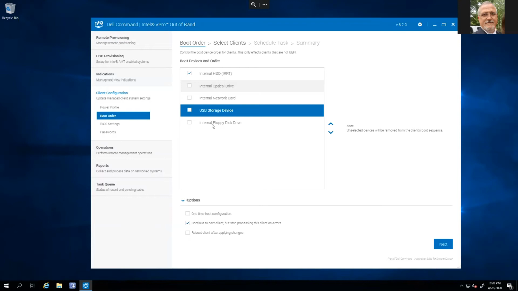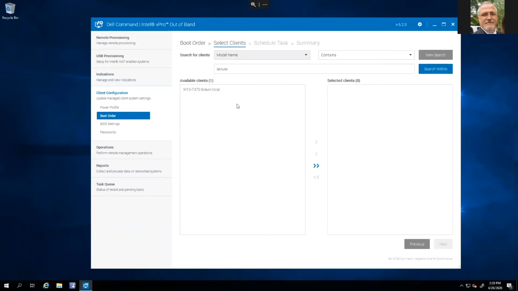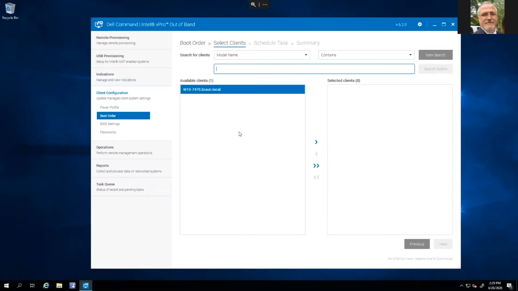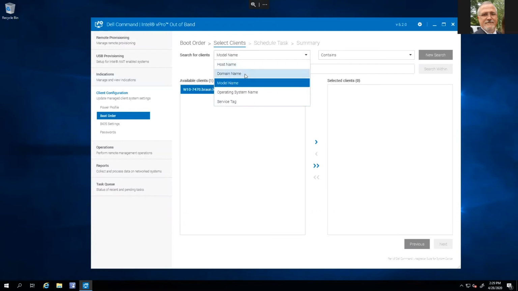So once we select what we want, we can select our clients. In my lab, I only have one client that's vPro capable, and that's it right there. What you can do in this screen, though, let's say you have hundreds or thousands of clients in here, we can select how we want to look at a machine, either by host names or domains, or let's say by model.